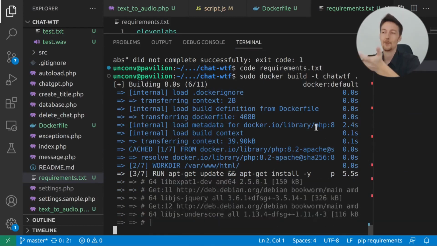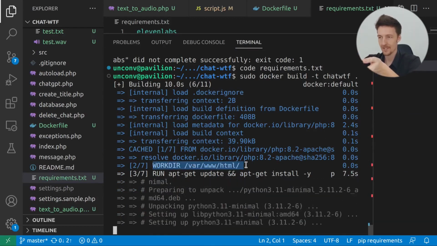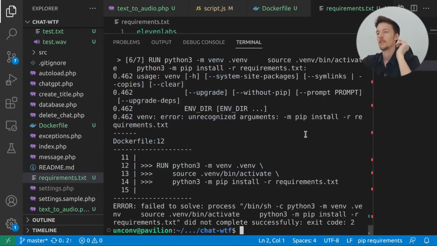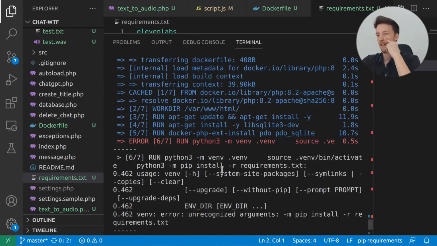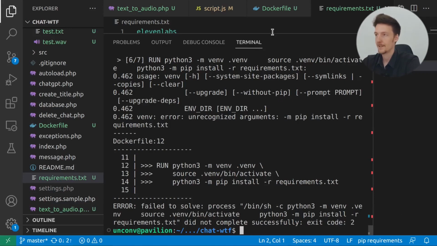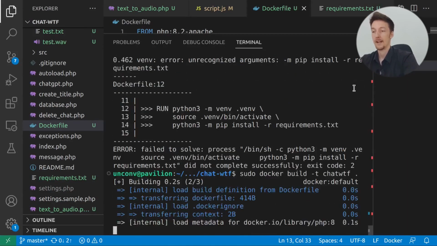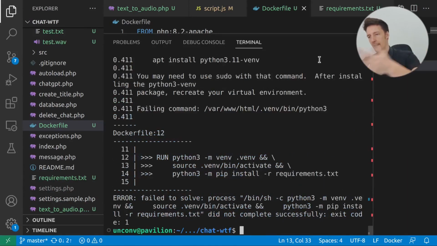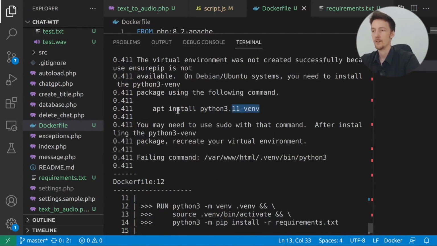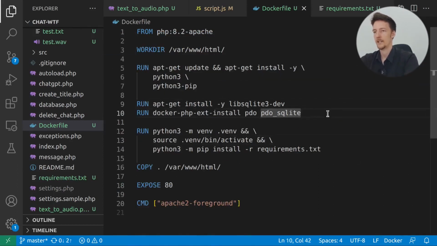Well, actually, now we have to do everything again because I added the WORKDIR in the beginning. So now we are doing it again, but we get an error because I used the wrong syntax. These have to be run separately. I should add && here. But now it should cache everything and we go directly into that. But it still doesn't work. We have to install venv then. Amazing. So I'll just add it here.